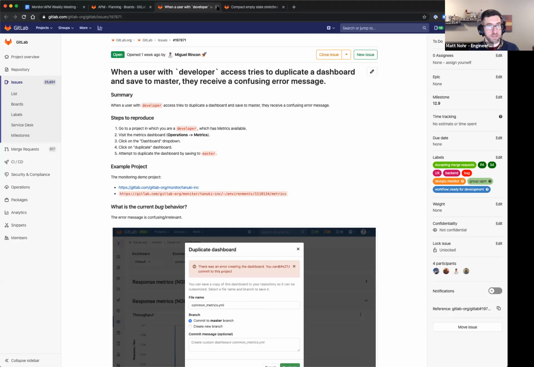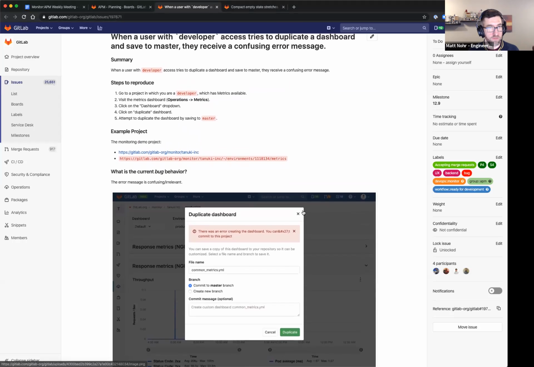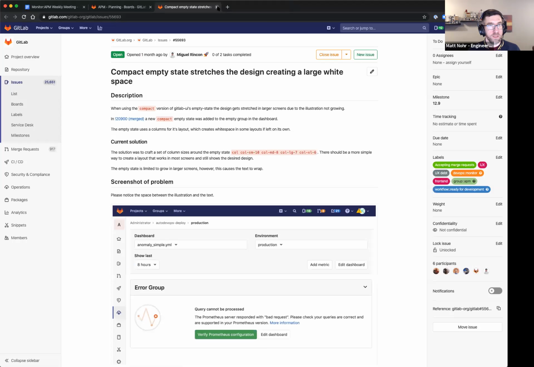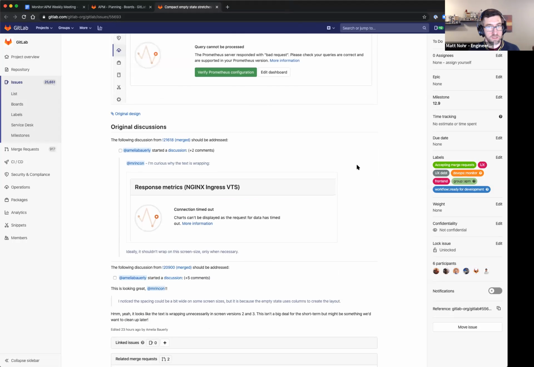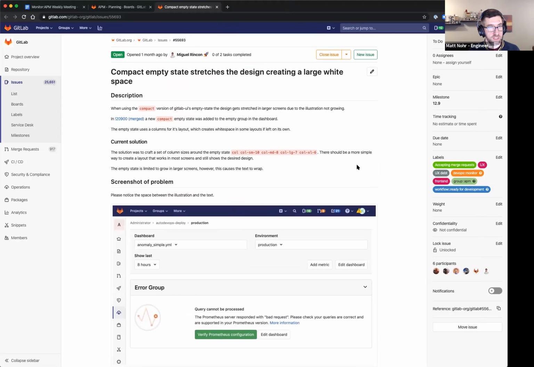The next one, this is a bug that we've seen around when you try to duplicate a dashboard, they get an error message. And it has to do with developer or what level of access you have. Okay. And then the last one, empty state stretches the design, create a large white space. Okay. So another kind of front end UX issue. Okay.